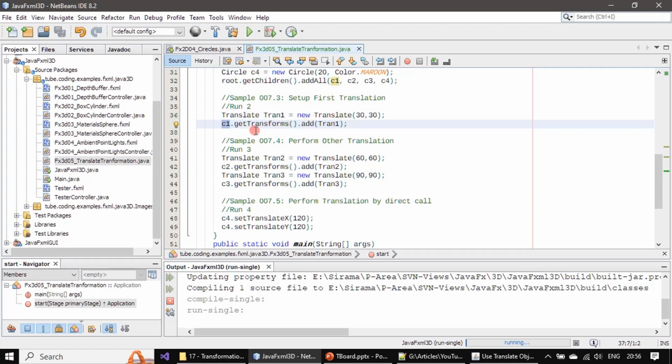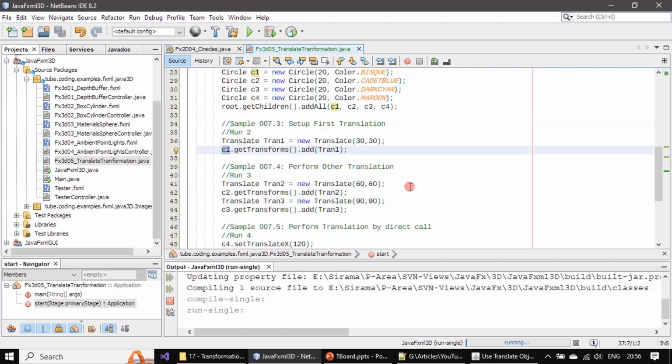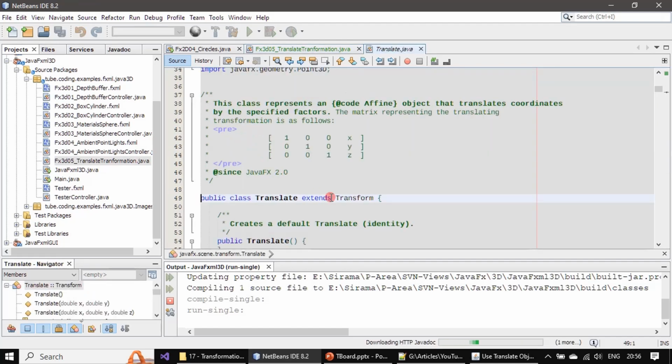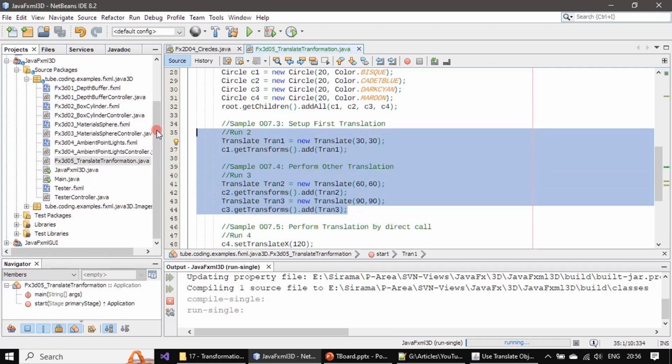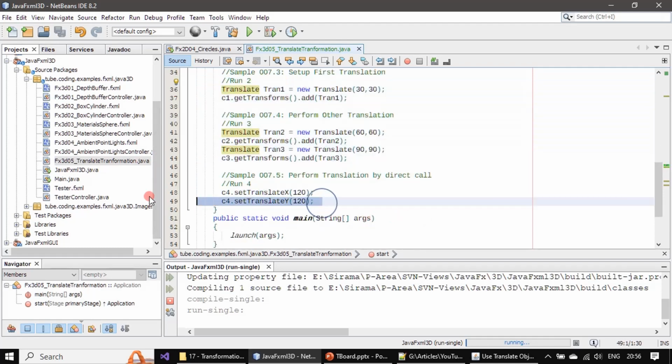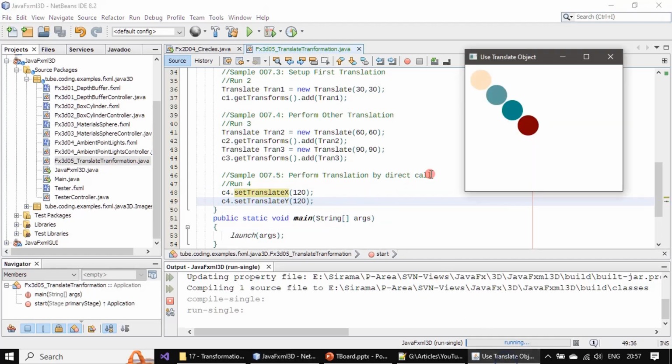We already talked about the base class for the transform, right? Translate, if you see, derives from Transform. So we add the translation for these 3 using the transform collection, but for the 4th circle we use the properties translateX and translateY. So the property name is translateX. Using setTranslateX, we are setting that property to 120, and for Y we set 120. And finally we moved all our objects from their initial layout X, layout Y position.